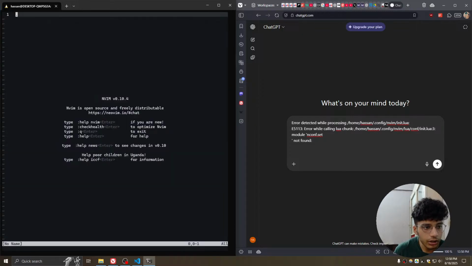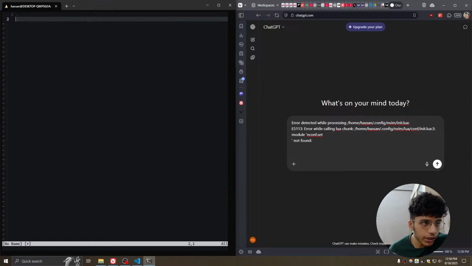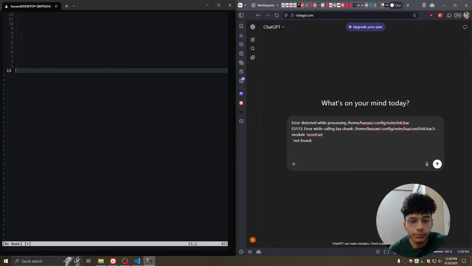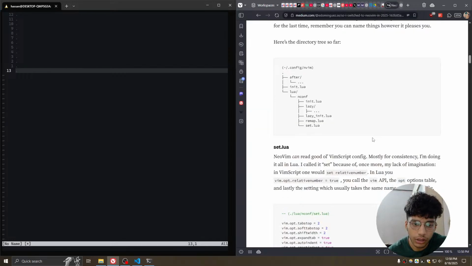Save and neovim. Perfect. Now we have line numbers as well as everything else. See, relative line numbers and so on and so forth. Perfect. So the configuration is working. The imports are working. I guess everything is working fine. Now we can move to the next step over here.